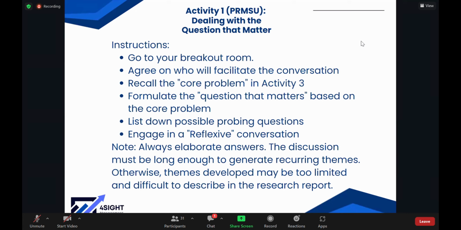The conversation could run until 40 minutes, and please don't be conscious about the recording, just have the usual conversation like what we did yesterday, except this time we may need to speak in straight English so that the conversation will be captured by the software. Otherwise, we have to manually do the transcription. Always elaborate your answers.